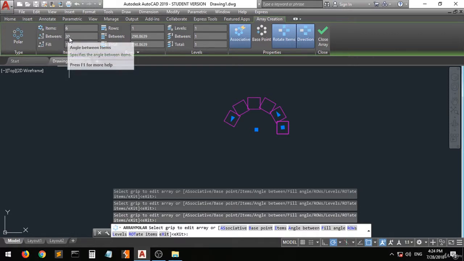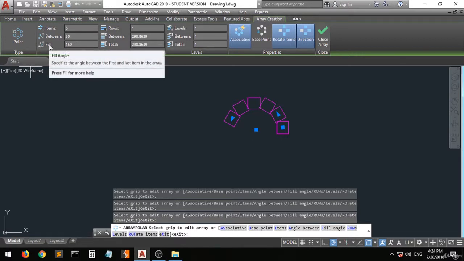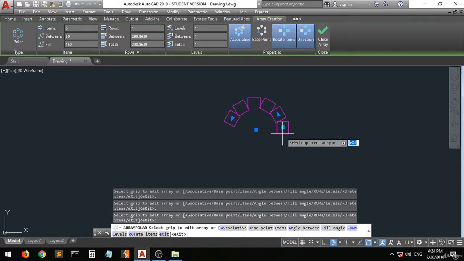As you can see, there is 30, which is the angle between items, and the fill, which is the angle between the first and the last one, will be 150. From here to here, 150. Let's assume that we want to make it 360. Back again, let's assume we have it 180. As you can see, this is the angle between the last and the first one, which is 180.